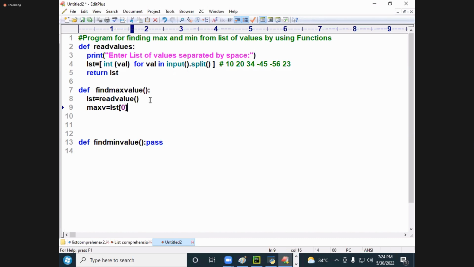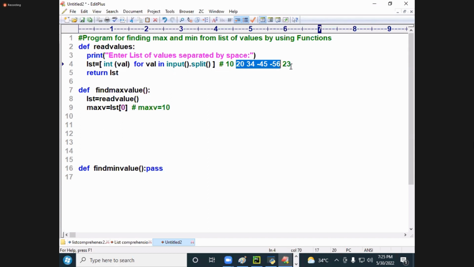What is the value coming? First value I am taking as a max. What is the max V here? Max V is equal to 10. Max V is equal to 10. 10 is coming. Okay. Now I need to start comparing from where?